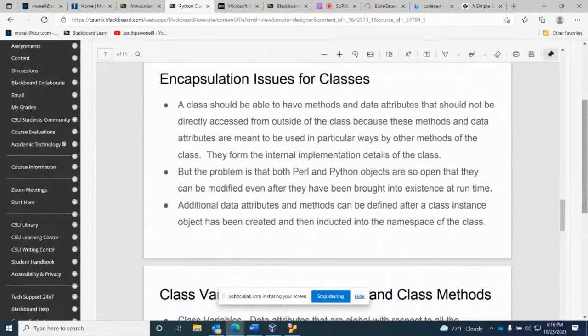Okay, encapsulation issues for classes. Okay, in Perl and Python, have you ever heard the expression that fences aren't there to keep out bad guys, they're there to keep good guys honest? Locks, yeah, same thing. Okay, Python encapsulation is not there to keep somebody from doing something they're not supposed to. It's for keeping people who don't intend to do that straight.